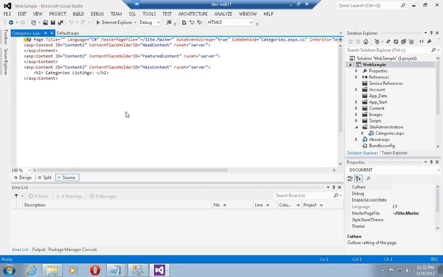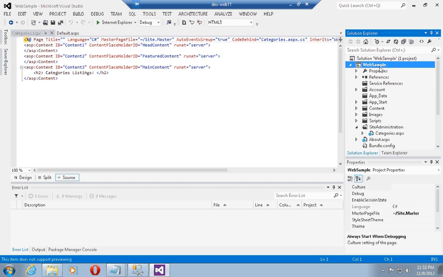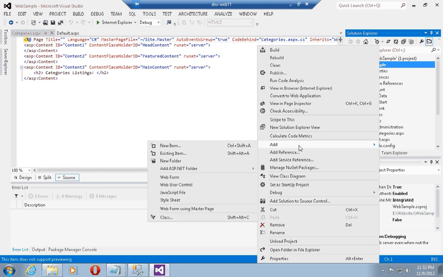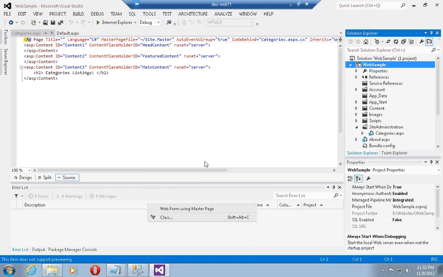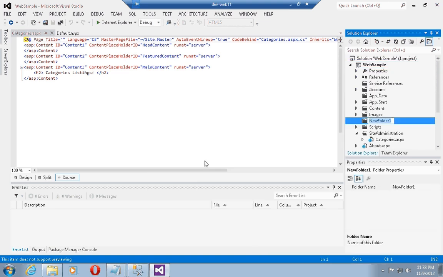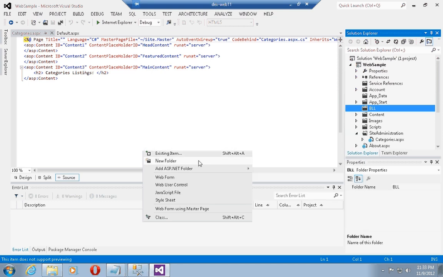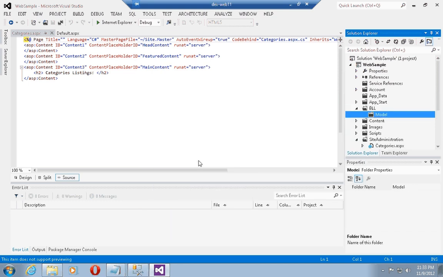And what I'd first like to do to start constructing the object model is to add a folder in my application, and I'm going to call this folder BLL, short for business logic layer. And then inside that folder I'm going to be adding one more folder, which is going to be called model, and all of my model classes are going to be inside this folder.